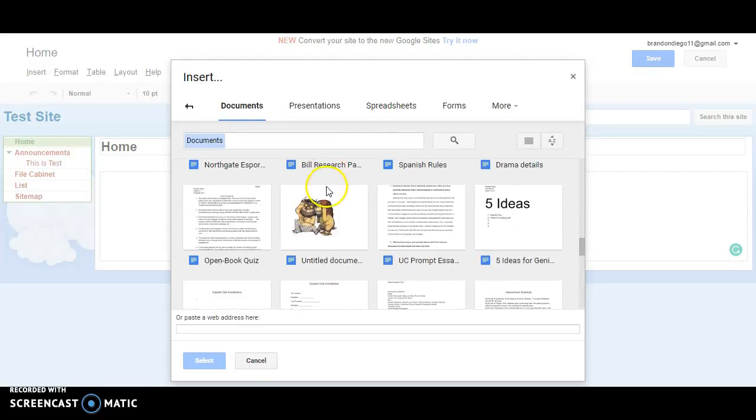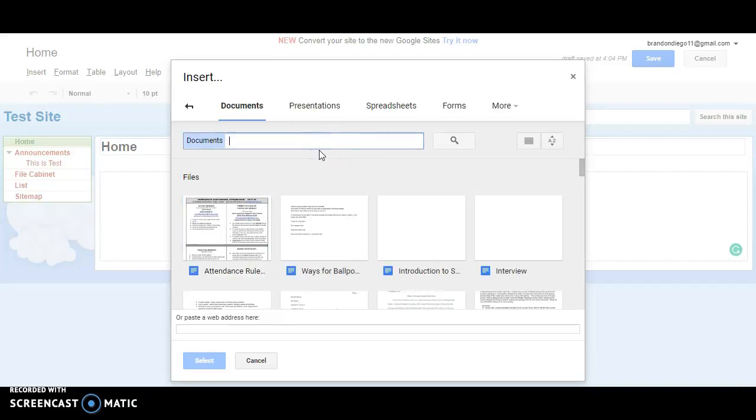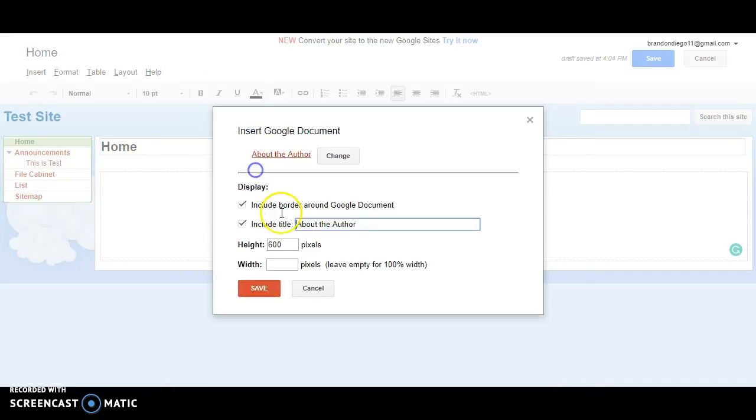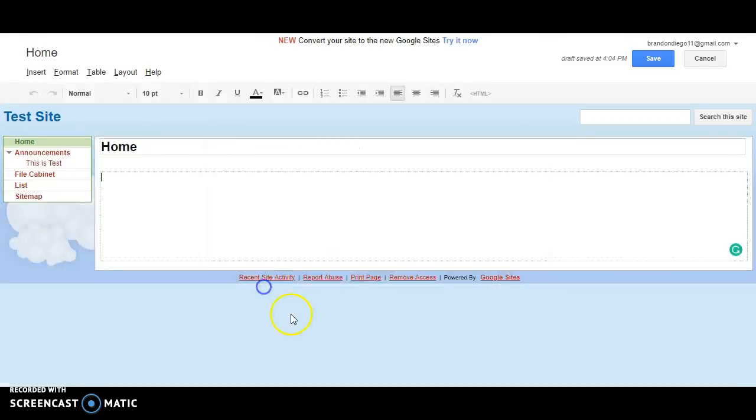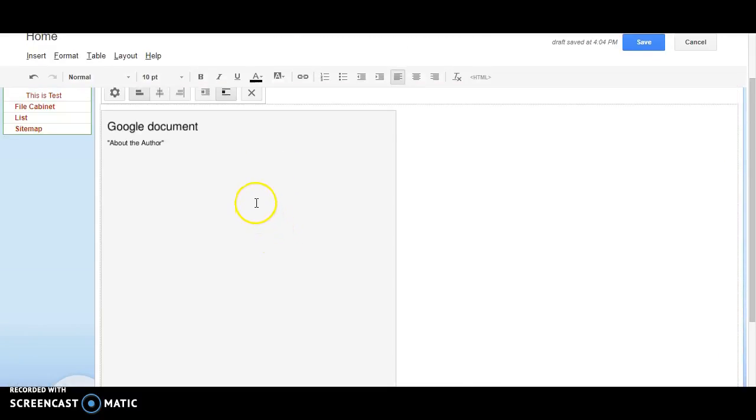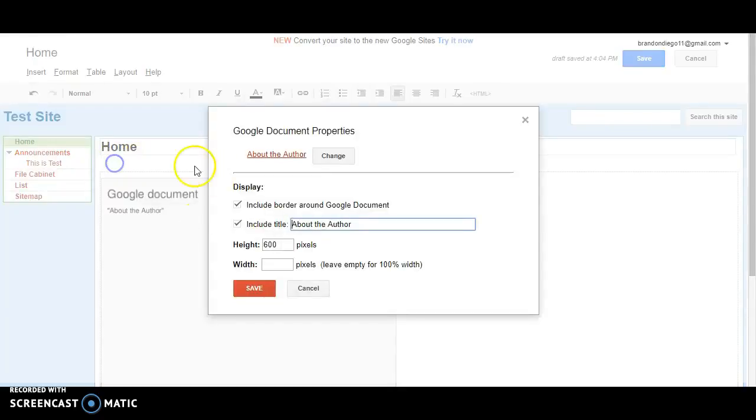So what we're going to do is try to put in the same document about the author. You can include the title if you'd like. You can include a border around the Google document, as well as the pixel size. And if you would like the width at 100%, as you can see here, leave this bar empty. Just leave it empty. You're going to save, and it's going to put that document in the text.